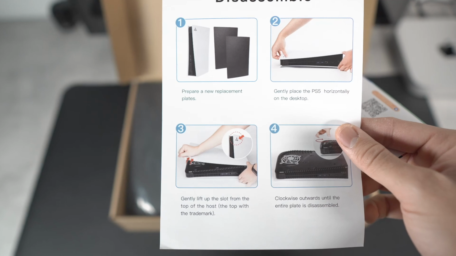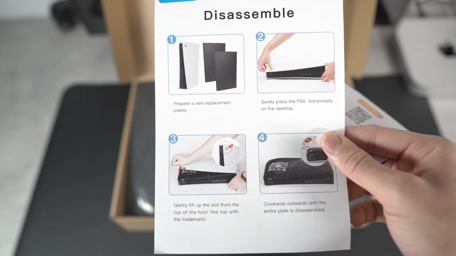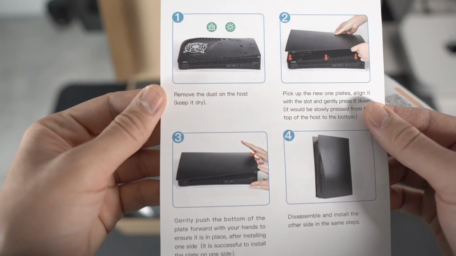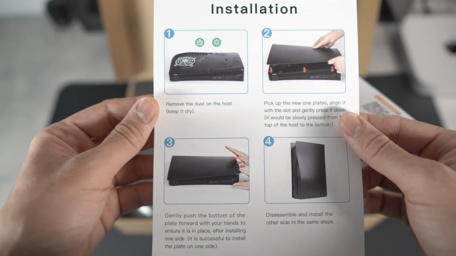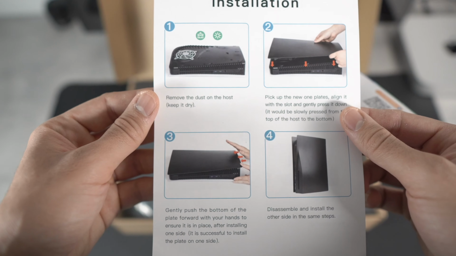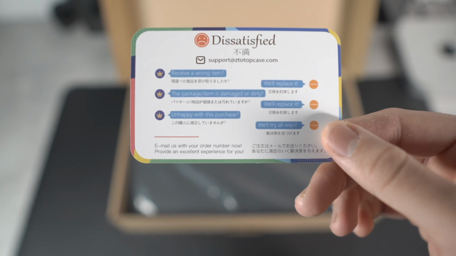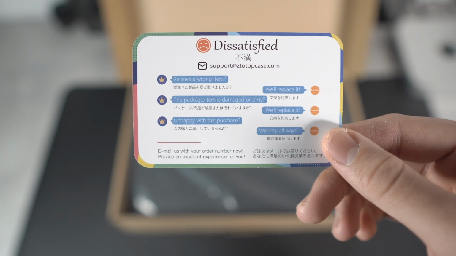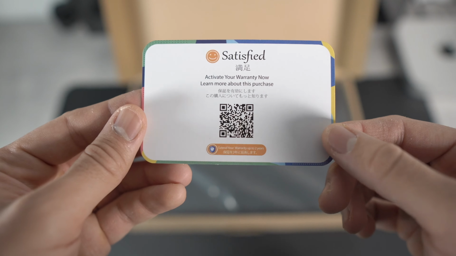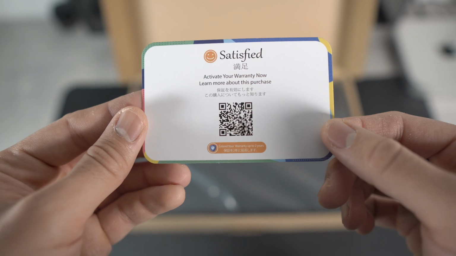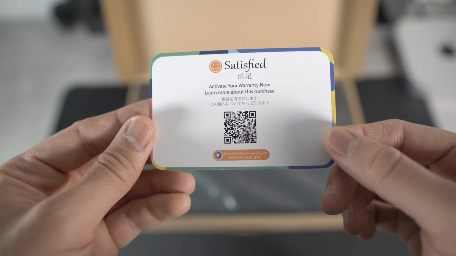Opening the box, we are presented with an informative instructions manual on how to remove existing plates and how to attach the new plates. I found this manual to be helpful, so don't go throwing it away if you do pick one up. Alongside this, we are also given a customer support card where you can contact the company if you are unsatisfied with your plates by reaching out via the email provided, and a warranty card which you can register online.